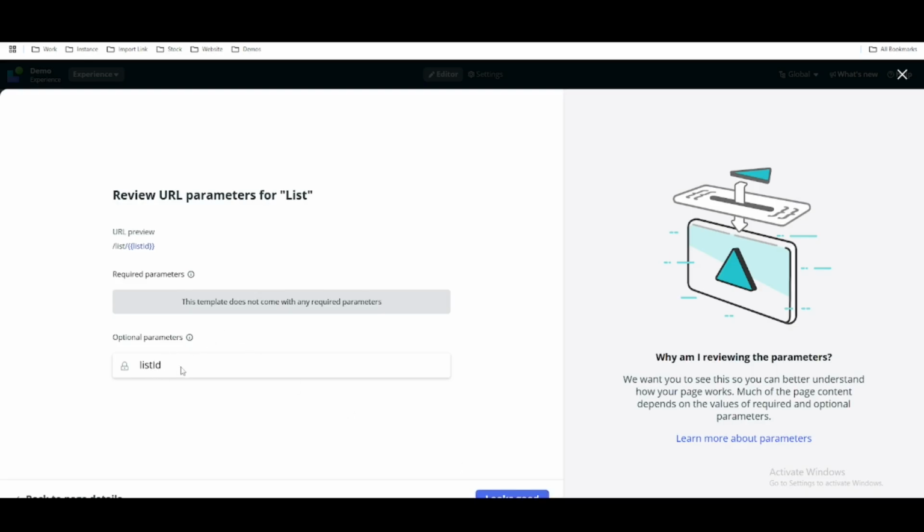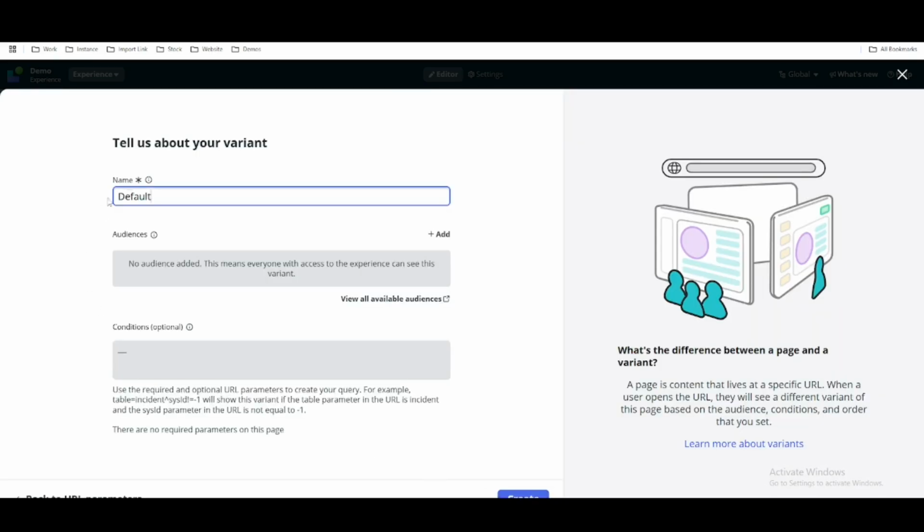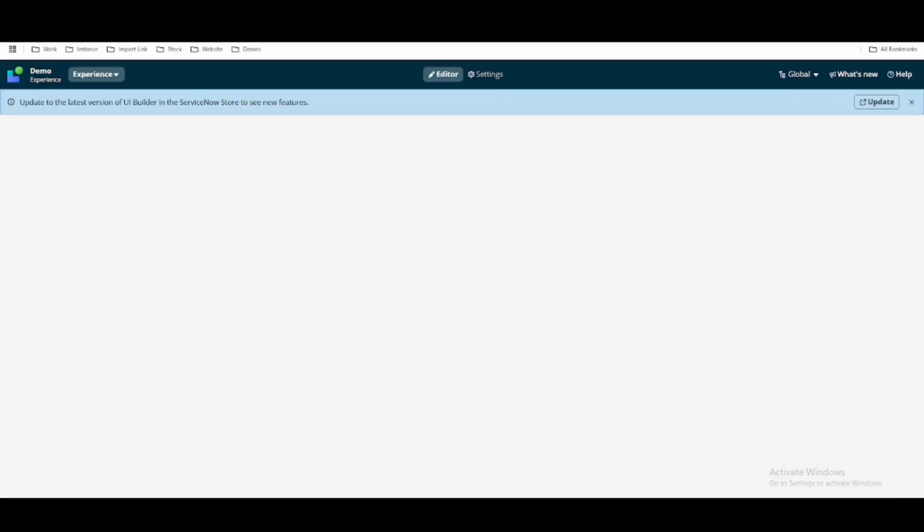If you see in this template, you have one optional parameter called list ID. I'm not touching anything. We'll click looks good, and then at the very end we'll talk about our upcoming classes, but at the very end we'll again select the default and click create.